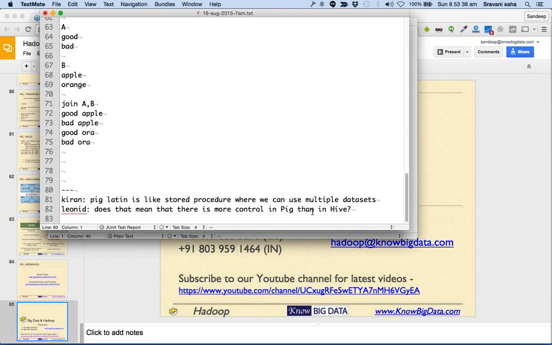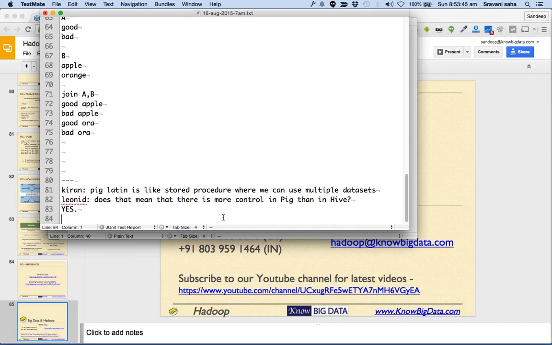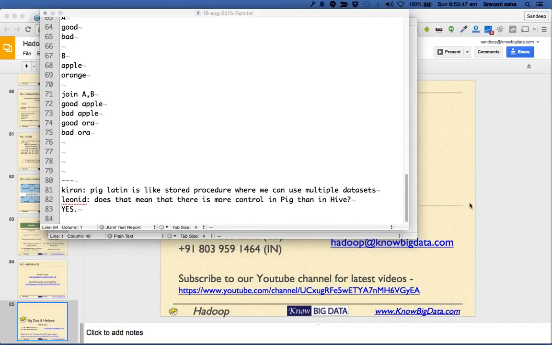Leonid says, does that mean that there is more control in Pig Latin than Hive? Yes, that's correct, Leonid. So you have more control on how data gets processed in case of Pig.